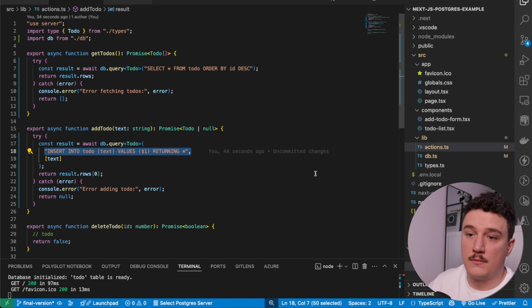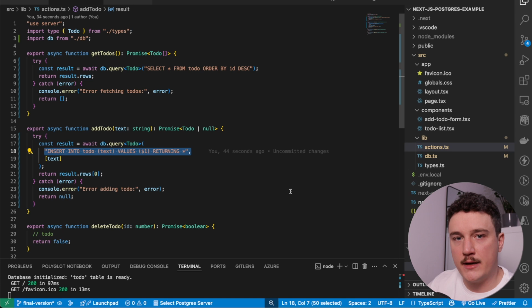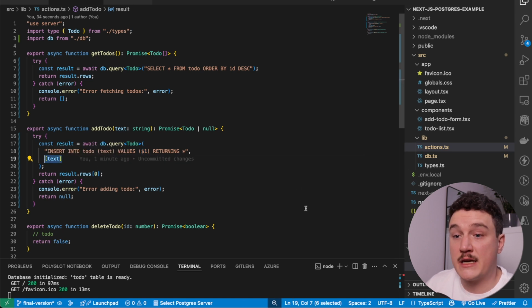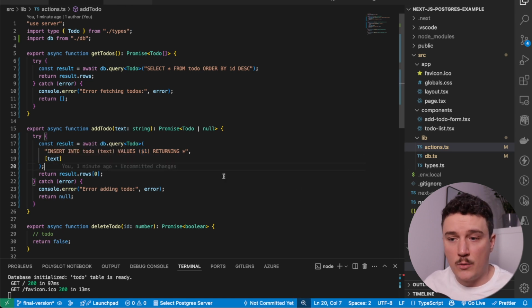So we are making a simple insert statement to our database. And now, since the user is providing the text value for the to-do, we want to pass it as a parameter over here. And the parameters can be marked like this. And then we can pass in the parameter in the array as a second parameter, like that. So that's how we are making the insert statement to our database.